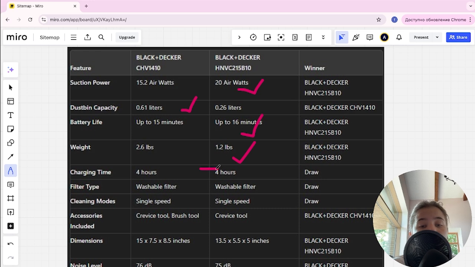Charging time here it's tie. Filter type here it's tie. Cleaning modes here it's tie. Accessories included crevice tool, brush tool, and crevice tool, and BLACK+DECKER first here is winner. Dimensions here BLACK+DECKER second is winner.